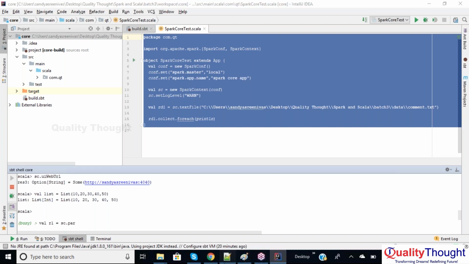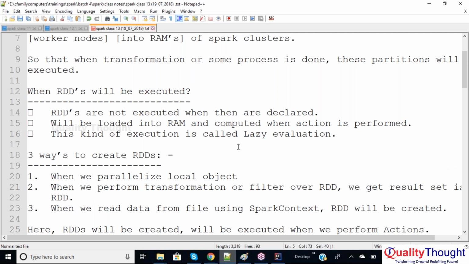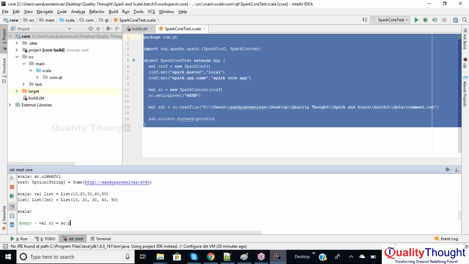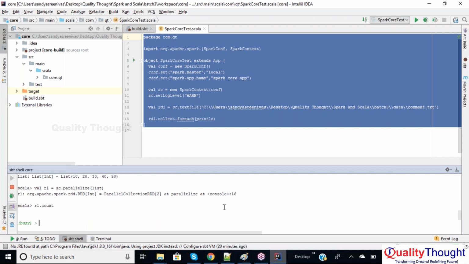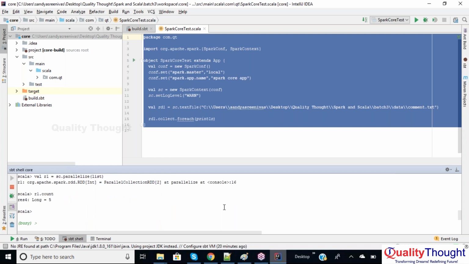Let me see the exact one. Parallelize. sc.parallelize, and here I am passing a list object. That's it. It is created already. r1.count. How many are there? 5, right? So we got 5.